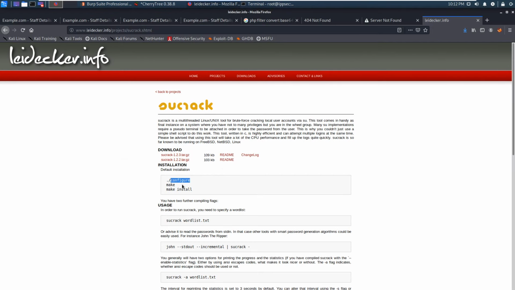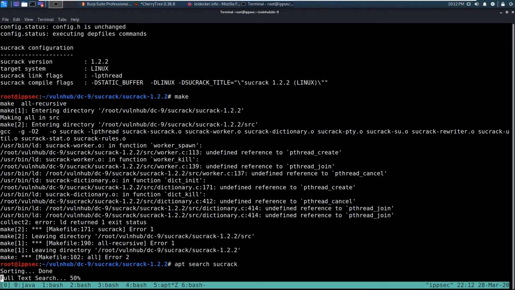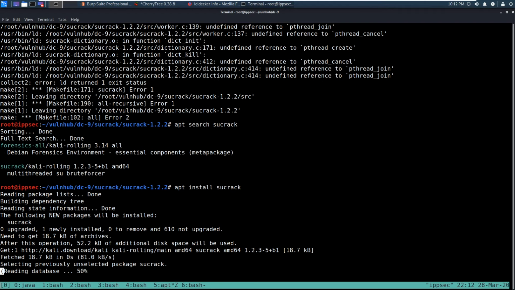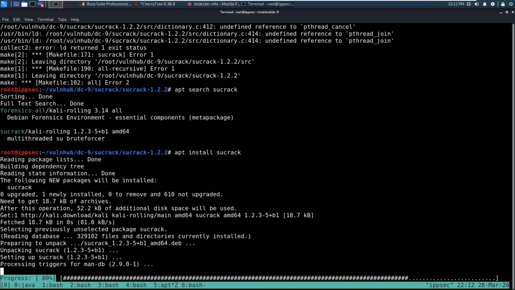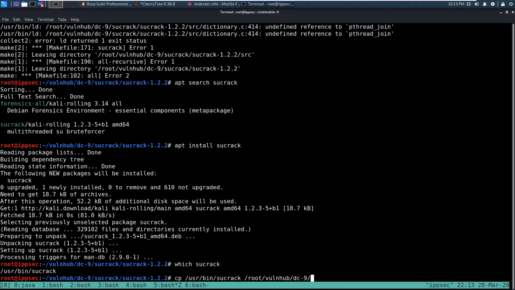Let's see. /configure. Yeah. What is the error? Undefined reference. Do we have sucrack in the repo? We do. So instead of trying to compile it, let's just install it and then copy it on over. So we can do which sucrack, cp user bin sucrack to root vulnhub dc9 dub.